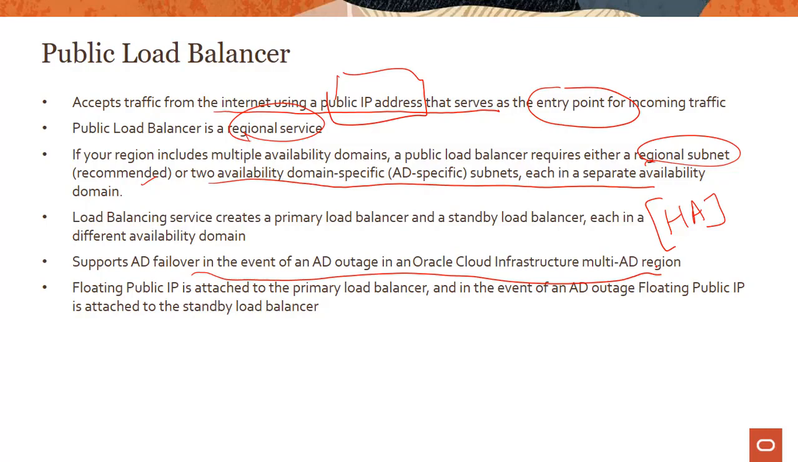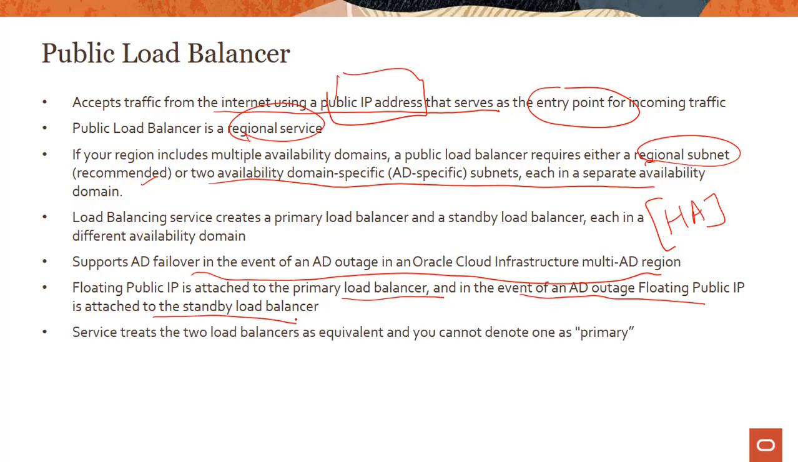The way it works is the floating public IP is attached to the primary load balancer, and in the event of an AD outage, the floating IP address gets attached to the secondary load balancer. Let's look into each of these in more detail in the next few slides. Now, very important to keep in mind, the service treats the two load balancers as equivalent, and you cannot denote one as primary and the second one as secondary, even though we use that term loosely. There is no concept of a primary and a secondary here.